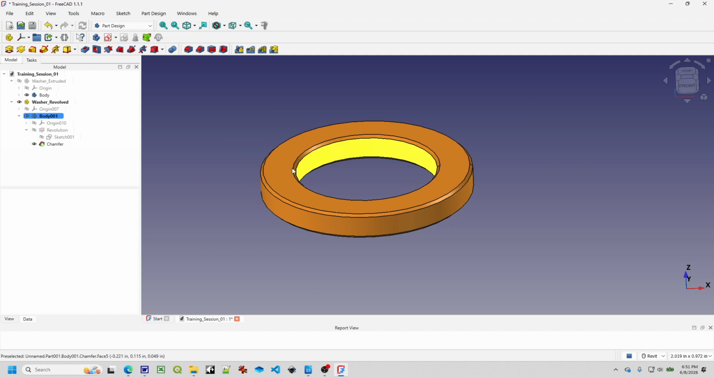Alright, so that's the washer. I'm going to stop right there. Make sure you save your work too, file save, or hit the save icon.